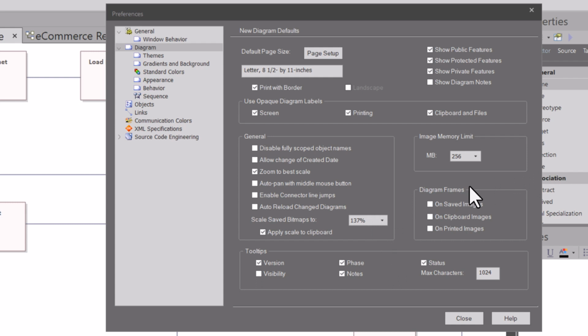So what we're going to do now, image memory limit, leave the default 256. You have lots of choices. Probably want it smaller, but that's going to be up to your admin, the resources that you have available on your machine, your server, elsewhere, right? So the next one's a big one, diagram frame.